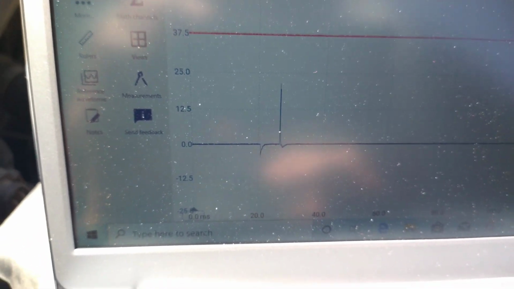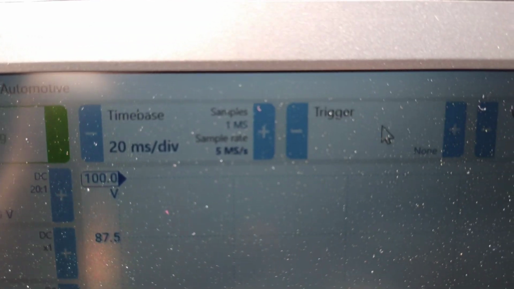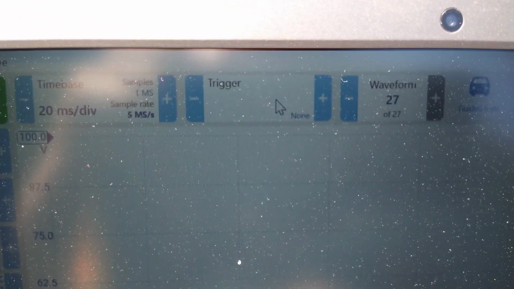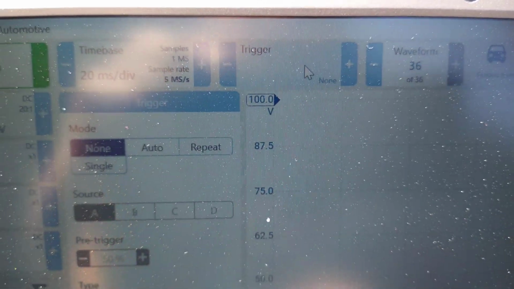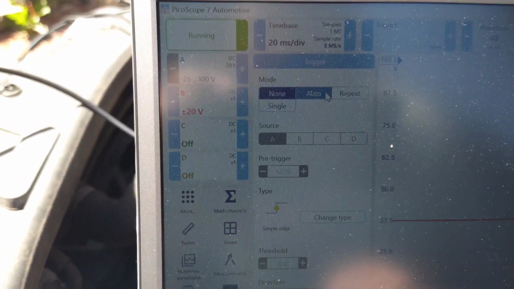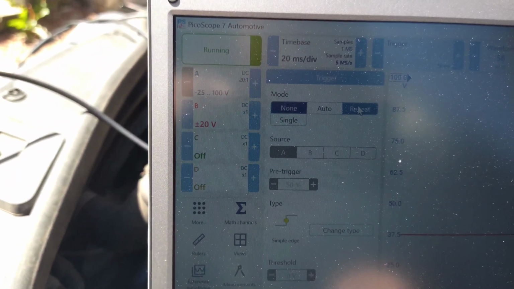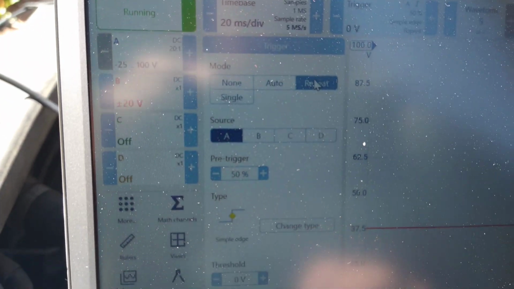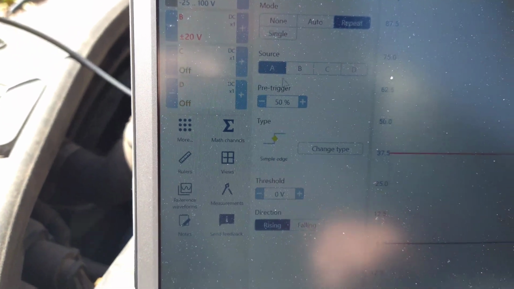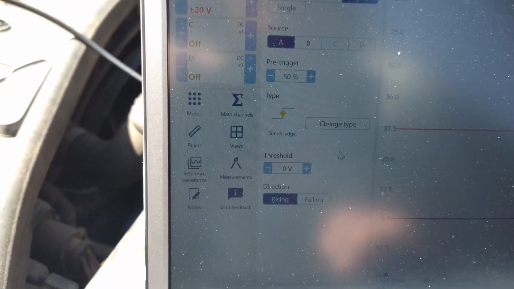Try again. Now I'm going to put a trigger on it by going up to the middle one that says trigger none. So we want it on the peak trigger. Channel A. That's going up. That was easy enough.